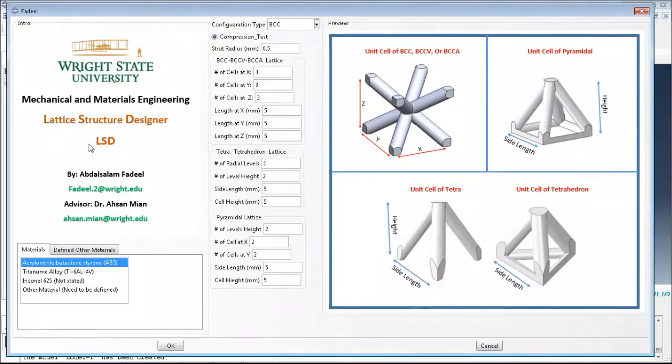What LSD does is design and create different types of lattice structure. First, we have BCC, BCV, BCA. They are from the same family, and we need to input all these dimensions for the unit cell. Second, we have tetra and tetrahedron, the same family, and they are distributed radially. We will see that. The third family is the unit cell for the perimeter. So here I divided the parameters into three groups: first BCC, BCV, BCA; then tetrahedron or tetra; and this one for the perimeter.